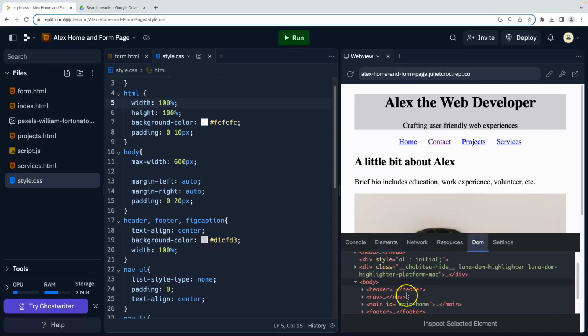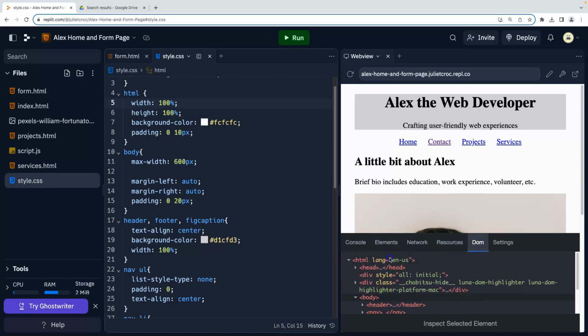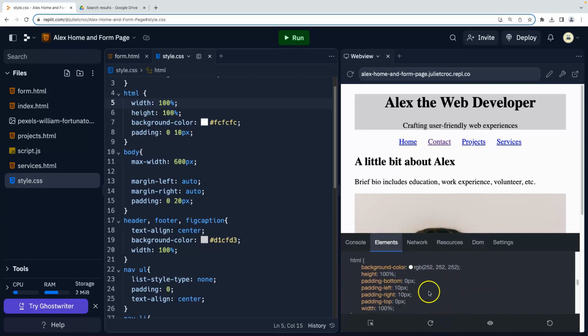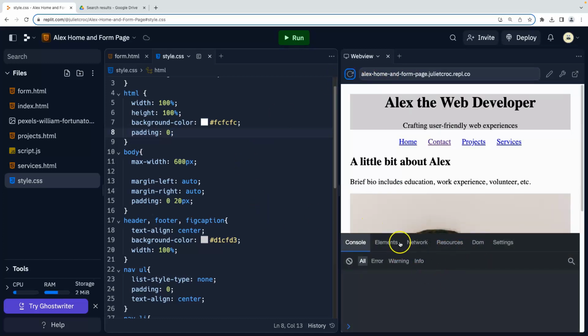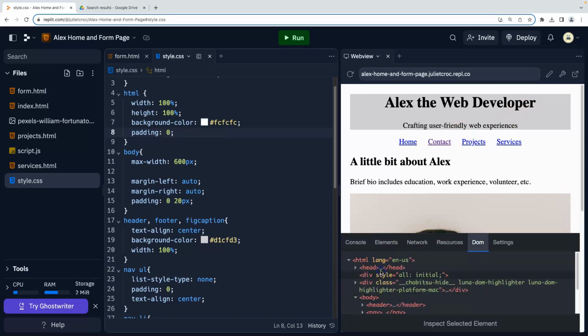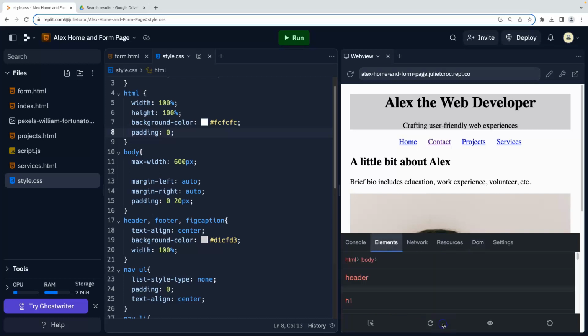Okay, I need to go up above to HTML. And I need to inspect that selected element, height, padding left and right. So I need to make padding 0 for all of it in the HTML. This should not have a 10 pixel padding. This should be 0. Okay, refresh that. All right, and then trying to remember how to make it so that, let's see, header, let's see.